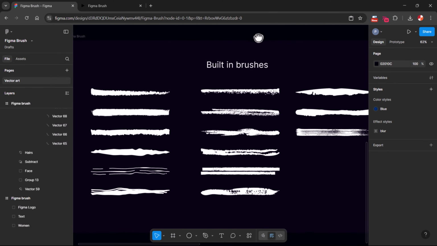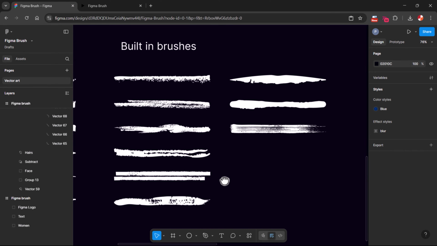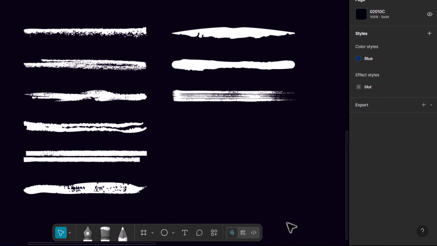Figma has several brushes in its fleet. These are built-in brushes. You cannot see or apply brushes in design or development mode. You must switch to drawing mode. Let's create something so you'll understand how it works.